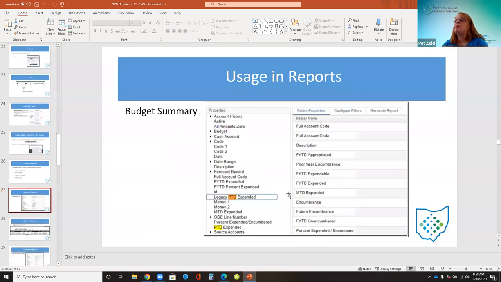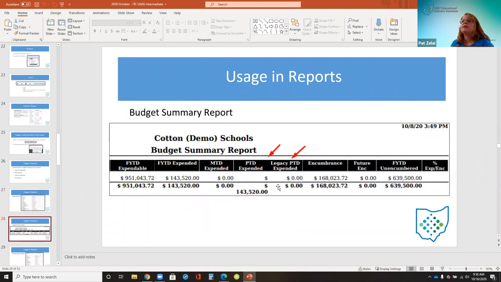So here's an example, the budget summary. Here are your properties on the left, where you would just pull it over to have that column on your budget summary. And here's an example of the budget summary report with those columns pulled in. So period to date expended is 143.5, and there's nothing for the legacy Classic system.